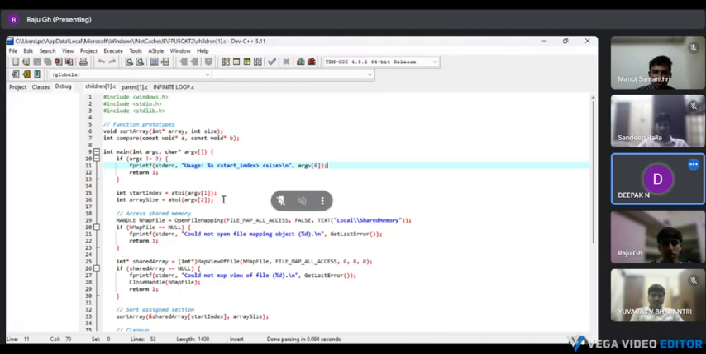Next, variables: start index, the start index of the array section to be sorted, converted from a string using atoi. Array size, the number of elements to sort, also converted from a string.